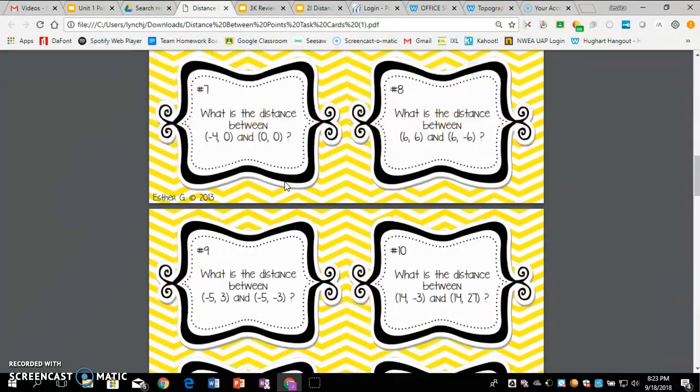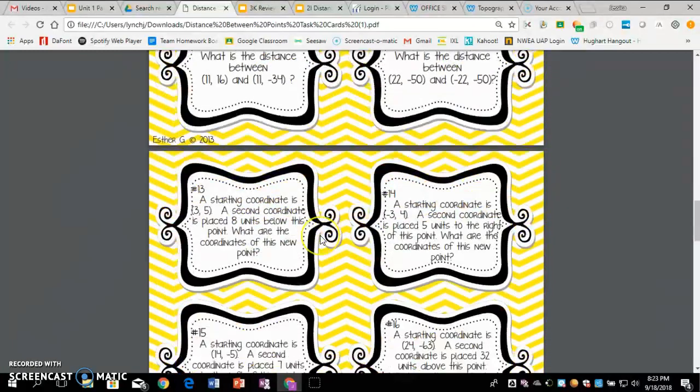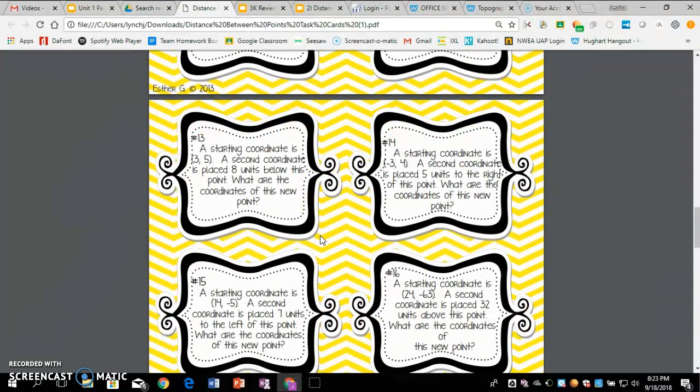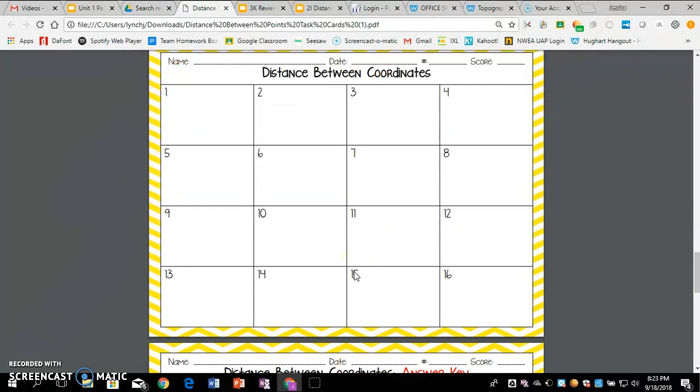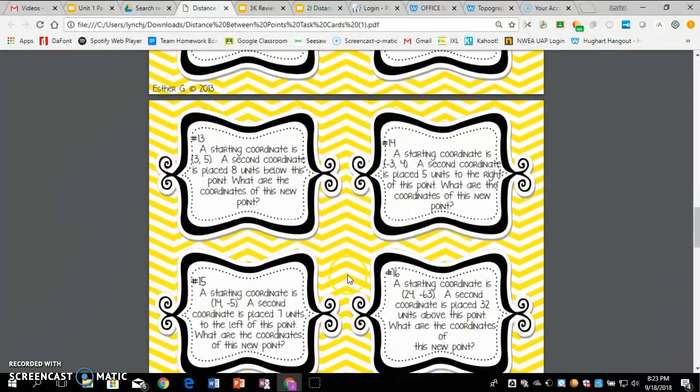Your choice. So some of the other ones you'll see, a lot of these just are asking distance between points, giving you different points. Some are in the same quadrant, some are in different. And then this is kind of like the relative points where we're using the map to tell what direction, but it's a little bit more of a challenge. So 13 through 16, so just the last 4, are these little bit trickier ones.